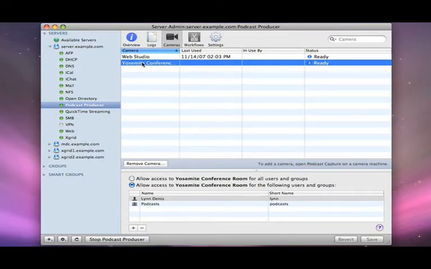Lynn Dennis and the podcast group have access to Yosemite conference room camera, but nobody else does. By applying access controls to the cameras, we can restrict the number of people who can access and record podcasts from any particular camera on the network. So that's how you administer Podcast Producer using Server Admin.